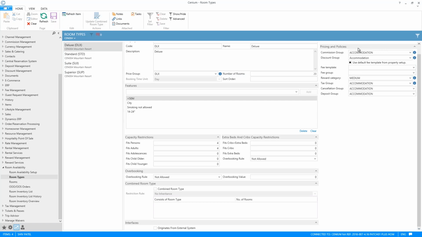Pricing and policy. These are all going to be the different groups and categories that we've built in earlier videos. So commission group, we have the commission group accommodation, the discount group accommodation here. If you want to use the default fee template from property setup, you could do so here, or if you would like to set deluxe to have its own fee template, then you could create a fee template and attach it here. Fee group, pretty straightforward. If you have a fee group that you would like this room type to be a part of, you could choose one here. We don't have any set up at the moment.